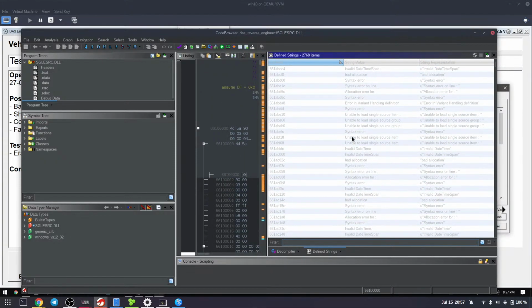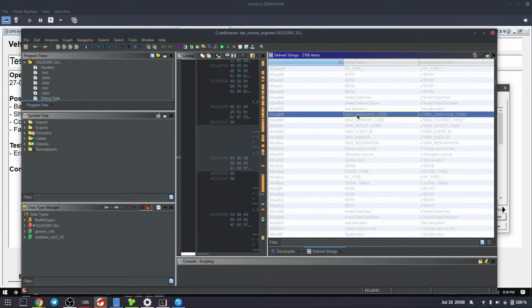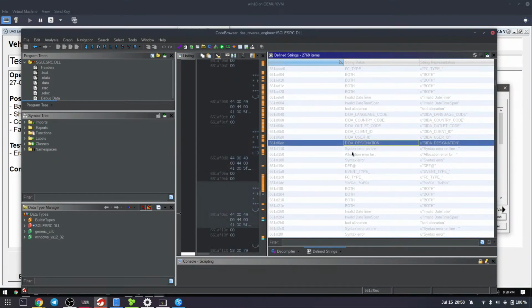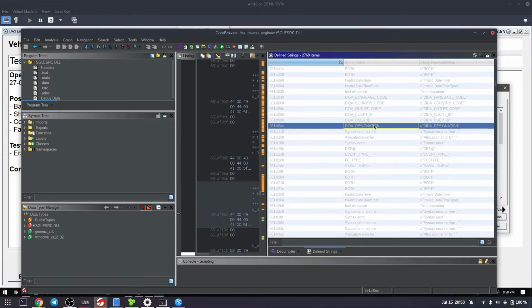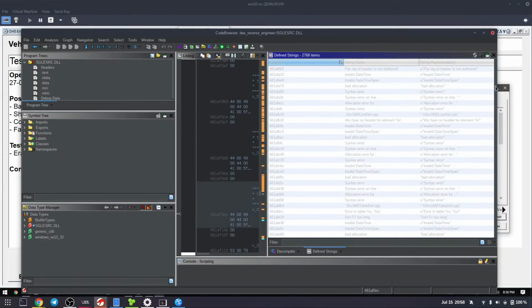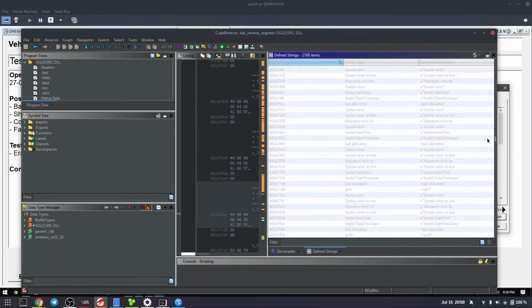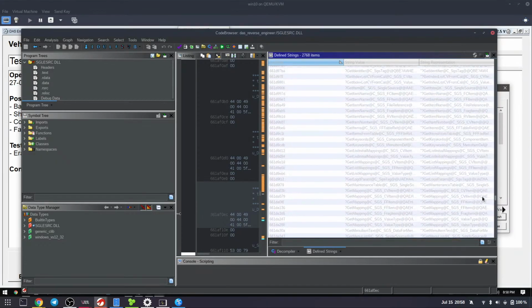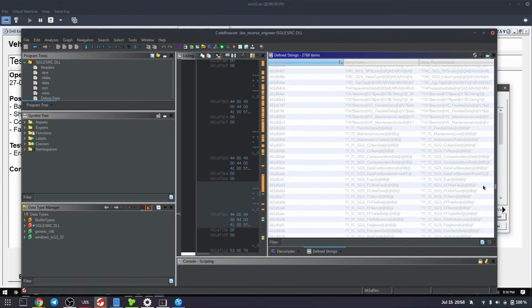Invalidate time. I'm just quickly having a look at the strings to see if this can tell me anything about what this thing does. Oh, it is, look. DLL language code, DLL country code, DLL outlet code, DLL client ID, DLL user ID, registration, designation. Yeah, these are all strings which came up in the debugger. So it's definitely, and this is importing loads of functions.